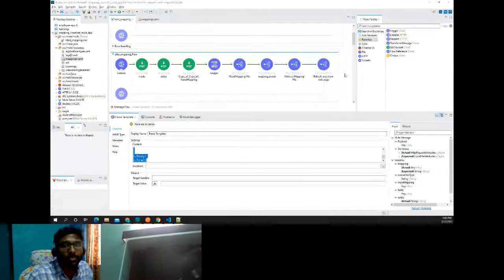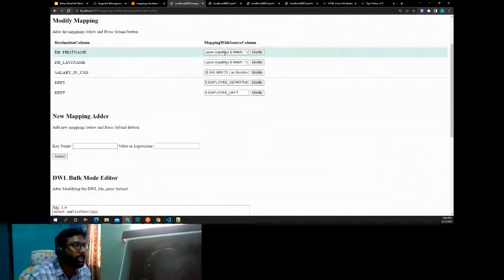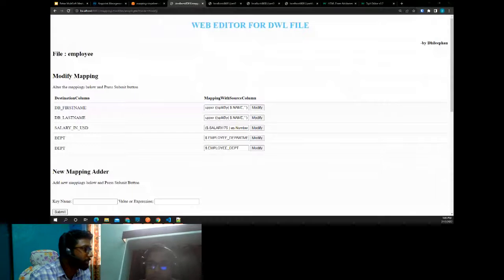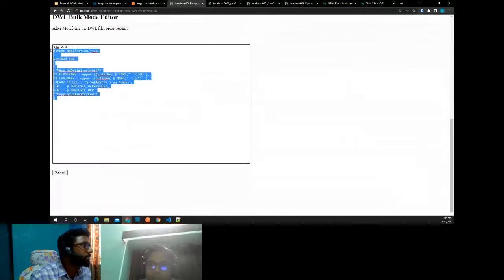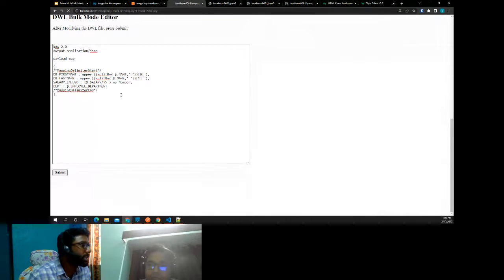Okay, now we learned how to visualize the DWL, but how exactly does modify work? Modify or add is exactly adding the thing. After clicking the modify button, it is going to call. From here we are seeing modify. I will give an example for add or bulk edit. Let's say we are changing something here. After changing and giving the submit button, how exactly does the Mule flow work?